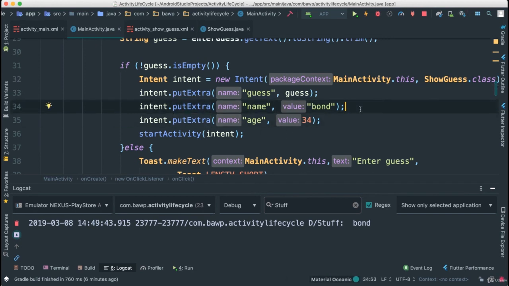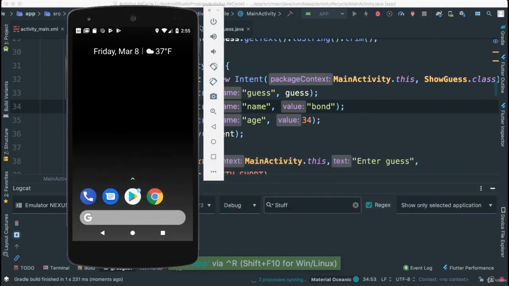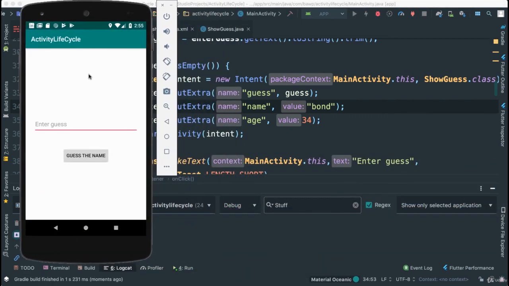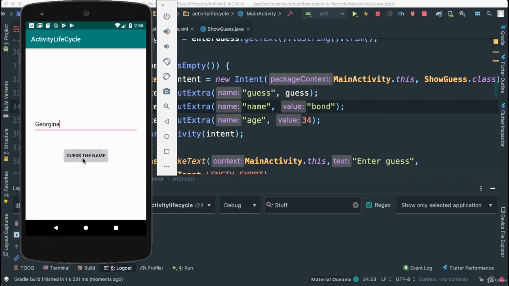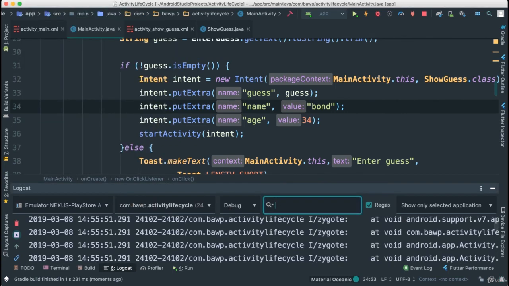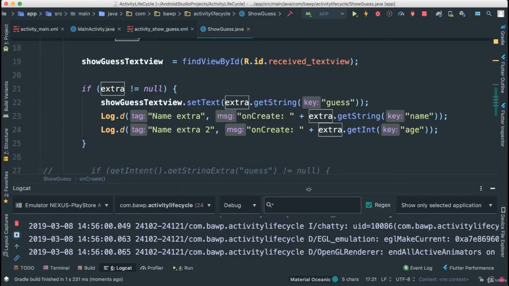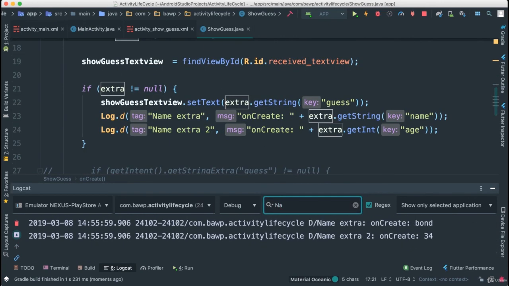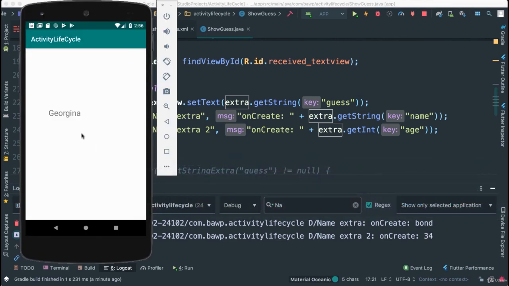All right, so let's save this for completion and give it a run so that we can actually see what it will show. There we go. I'm going to just say Georgina. Click, and this says stuff. I don't want that. Let's get rid of all of that. And we call this name extra. Let's see, debug name extras. There we go. So now it's showing Bond and 34 because we logged all of those items out here. And still, we're going to be able to see Georgina there.